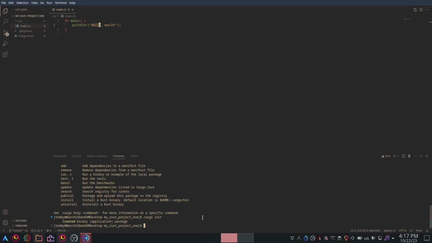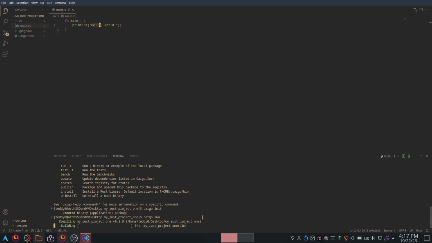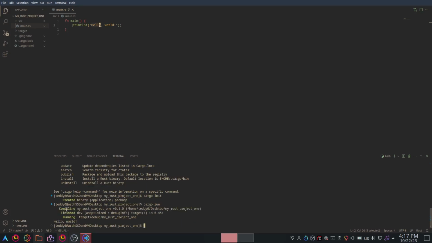So how do you start running this code, so to speak? The way to run this code is very simple. Just use the cargo command, and you just type run, R-U-N. You run your code by typing cargo run. This is for when you start out. It will say here things like compiling and building while the thing is doing its thing, and then it will say it's running target debug my Rust project 1, and then it will say hello world right here.